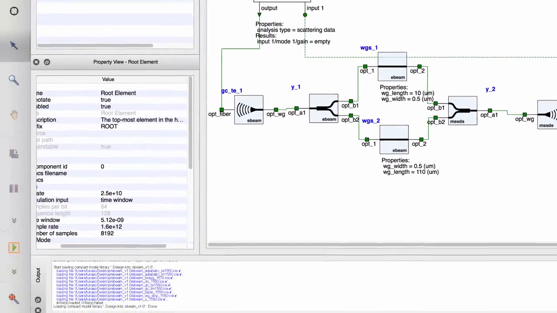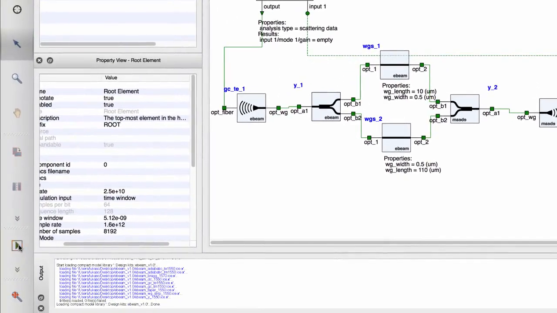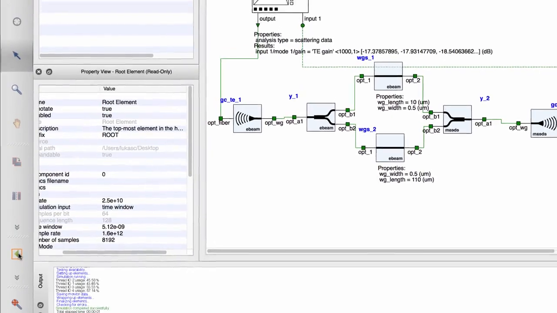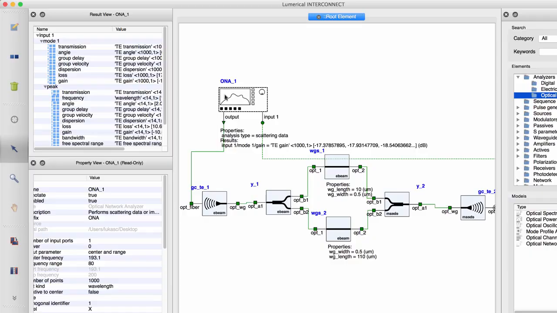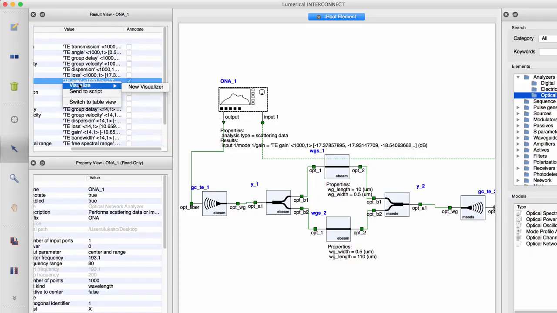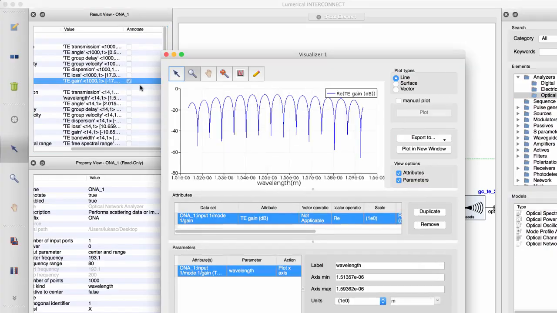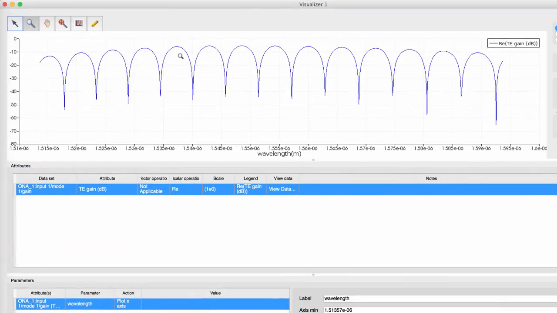Now let's run the simulation. And let's look at the results. So let's look at input 1 gain. And let's send this to the visualizer, so a new visualizer. And now you can see the interferometer spectrum.